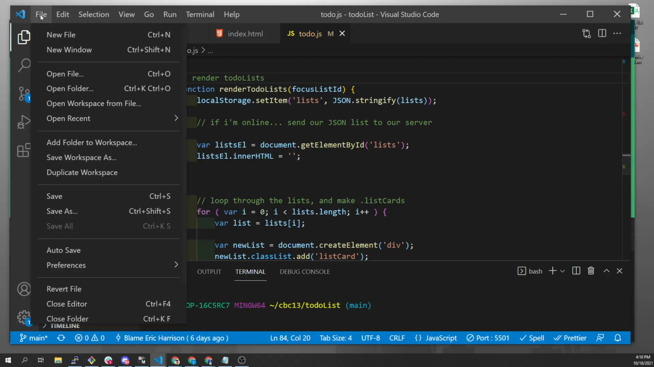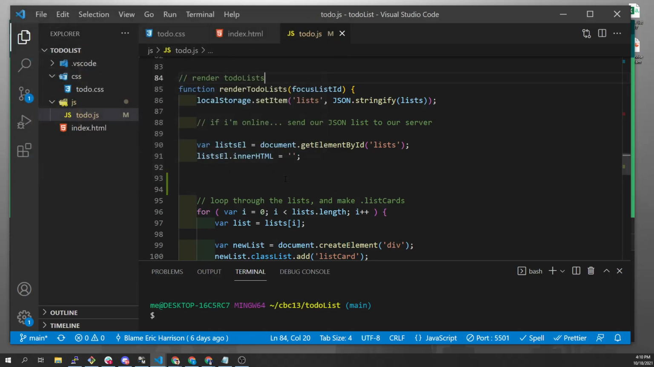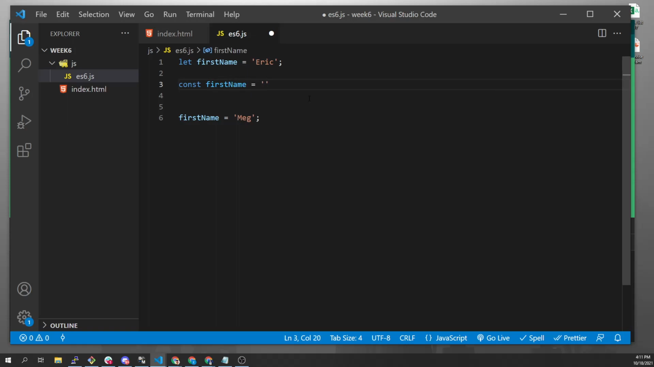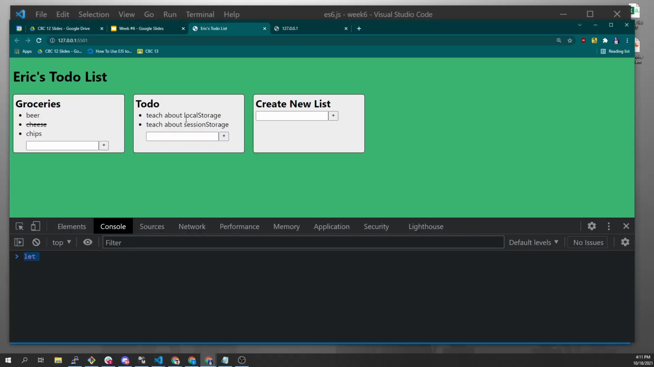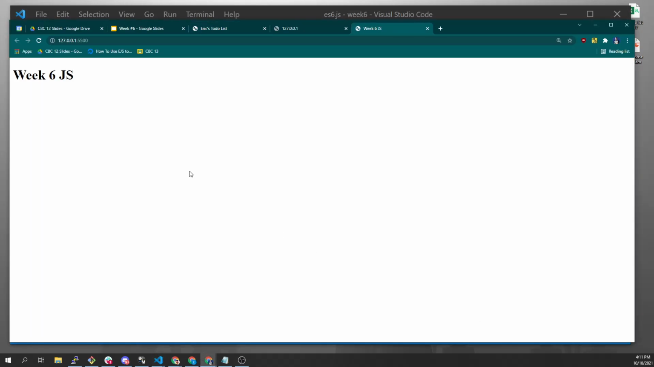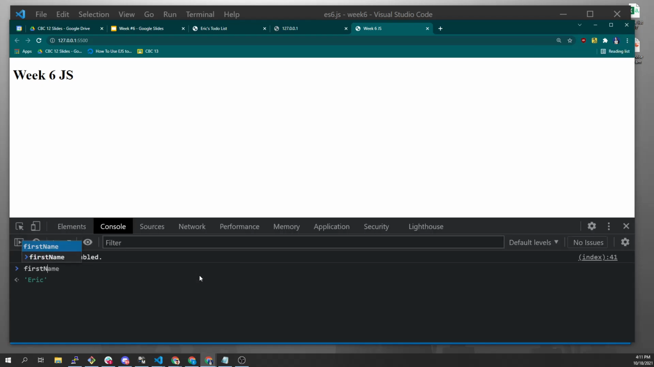Let me pull up week 6. There's another mechanism here called const, and this works just like let. Okay? So I can say const firstName equals Eric. Let's get rid of that. Oh, I have to turn that on. Go live. If we look at our developer toolbar, we can see that firstName equals Eric.